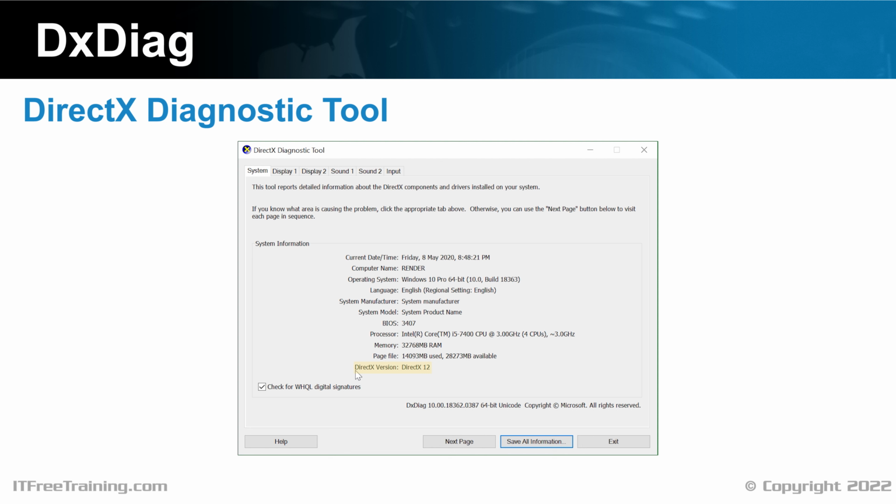At the bottom left of the screen, you can see there is a tick box for Check for WHQL digital signatures. If this tick box is ticked, the device drivers will be checked to make sure they are Windows Hardware Quality Labs or WHQL drivers. WHQL drivers are device drivers that have been certified by Microsoft Labs, indicating that the hardware and other components work as expected with Windows. This does not guarantee there will not be problems, but essentially means the device driver has gone through some additional testing to ensure that it is stable.